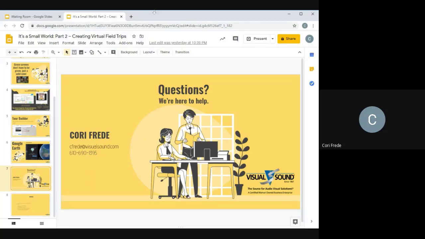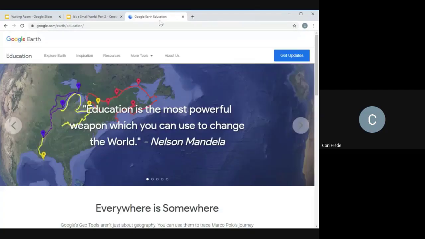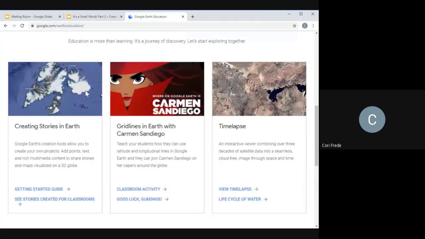All right, so next I'm going to go into Google Earth, and I'm going to show you two different links for Google Earth. So the first link I'm going to show you, I did show you also on Wednesday, and that is the Google Earth for Education website. It is google.com/earth/education. And this is where teachers can find lesson ideas, resources, all of that stuff.